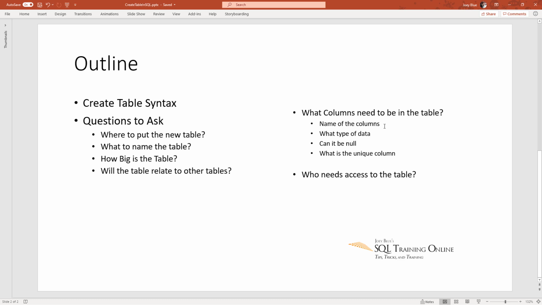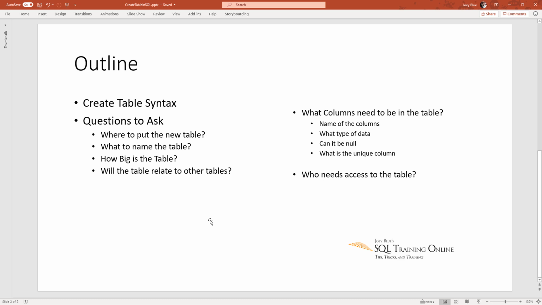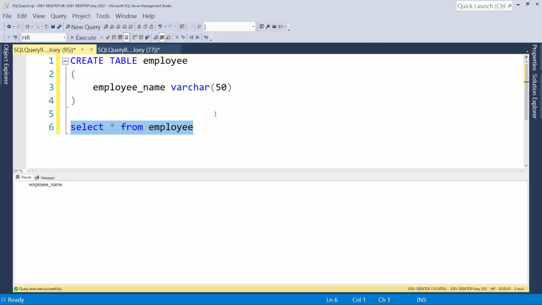The name of the columns, again, that's a naming convention thing. What type of data should be held in each of the columns? Can they be empty? Can they be null? And is there uniqueness? Is there a certain column that makes the row unique? Or do you need a combination of columns to make a unique row? And then finally, we'll work into who needs access to the table. So let's get started with that. Let me switch back over.